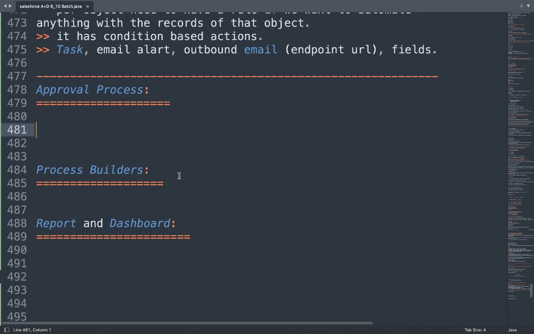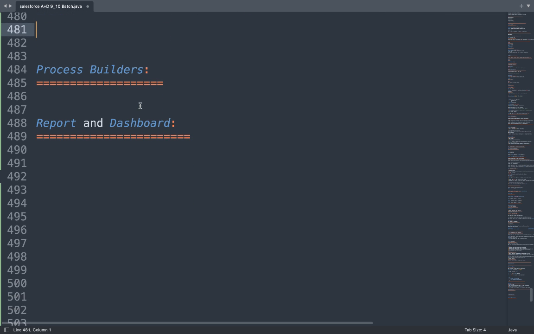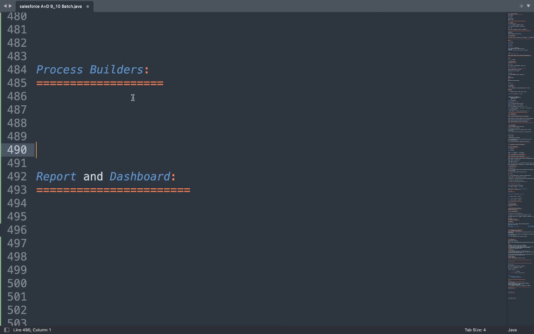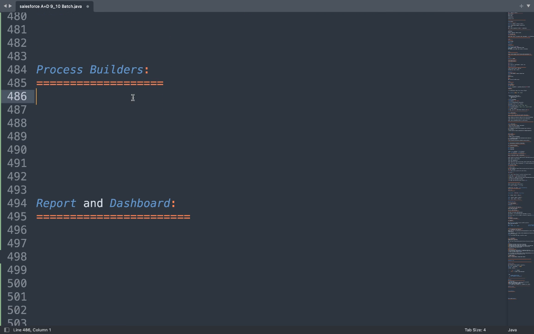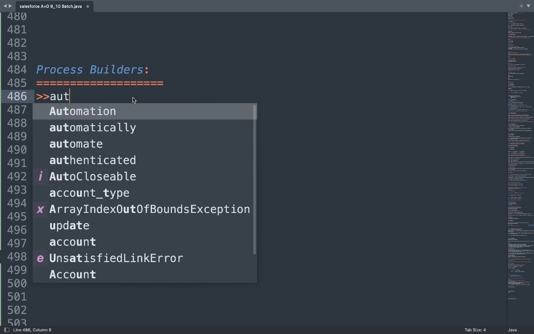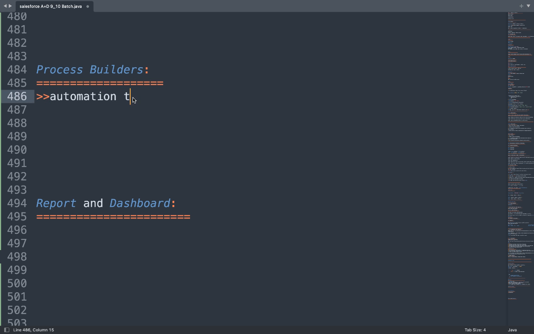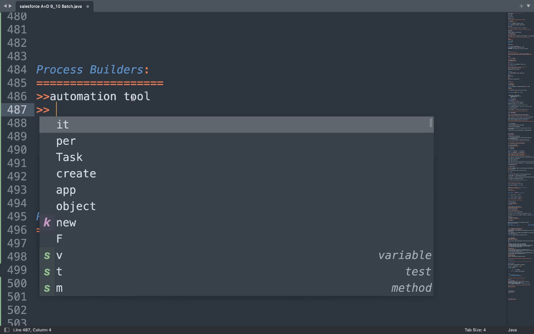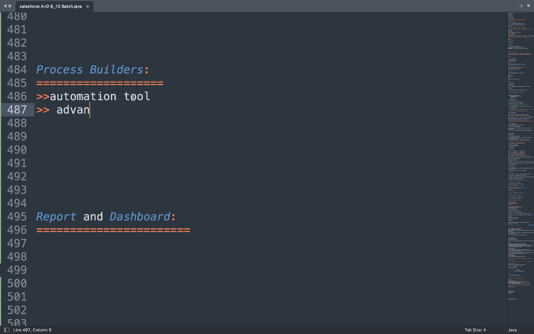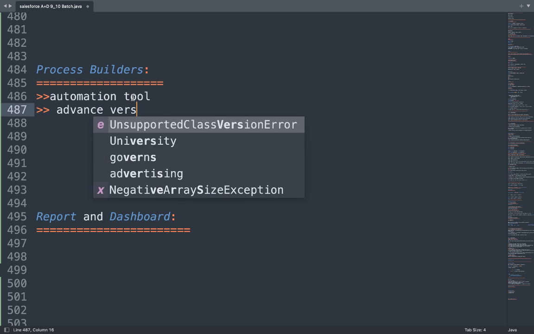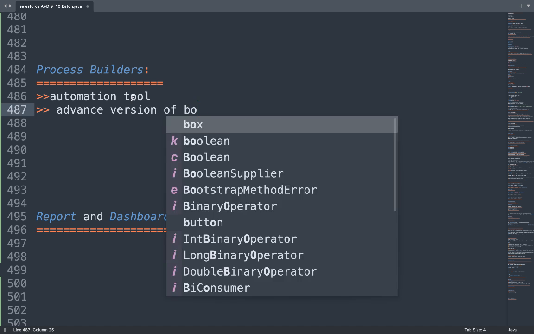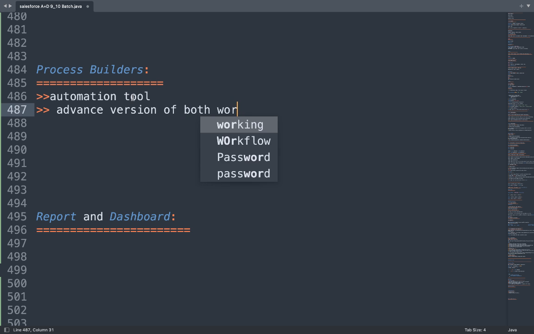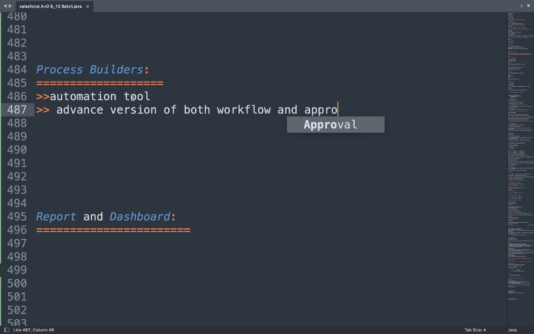All right. So today we are going to start another topic, which is process builder. This is also an automation tool, and process builder is also known as the advanced version of both workflow and approval process.